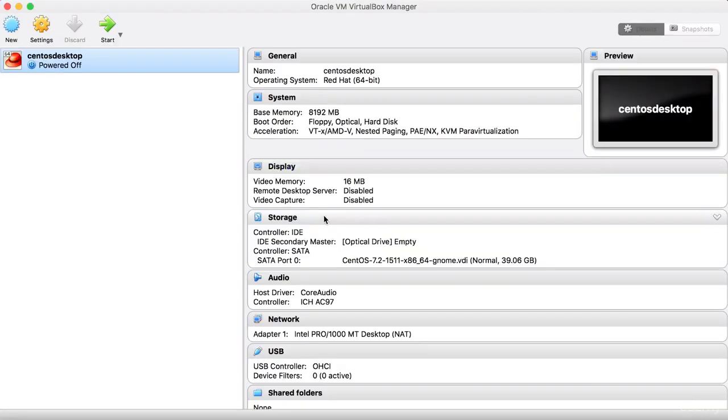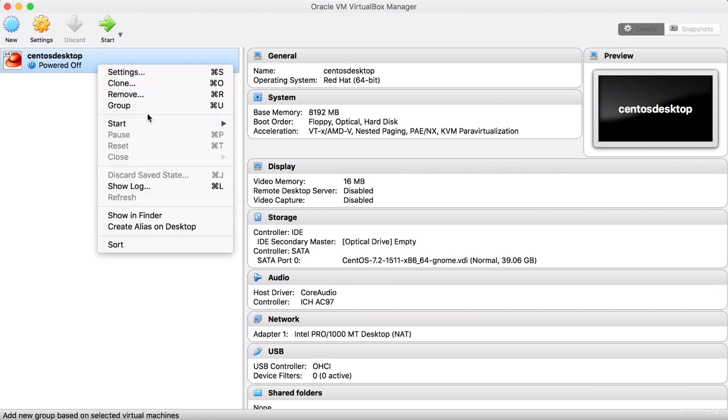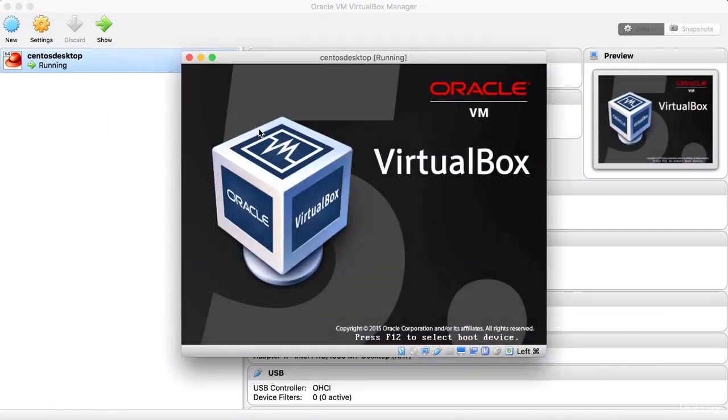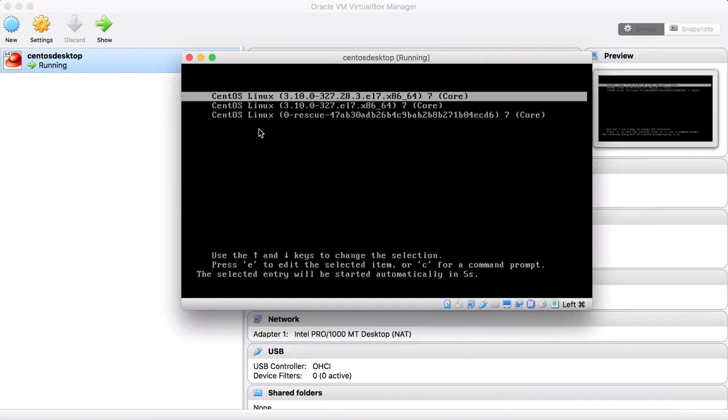Now we just need to start the virtual machine. We make sure the virtual machine is highlighted by clicking on it and clicking Start at the top of the screen, or you can even right-click the virtual machine, go to the Start menu, and do a normal start. Either way is just fine. So now we'll just let CentOS boot up.